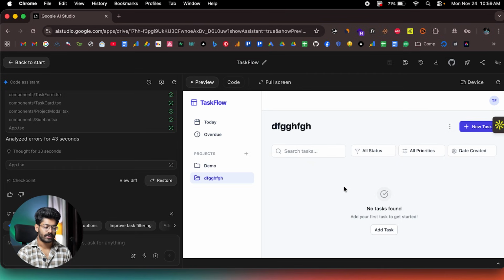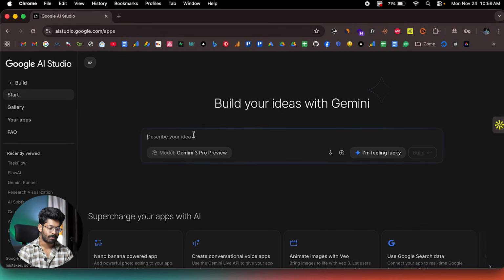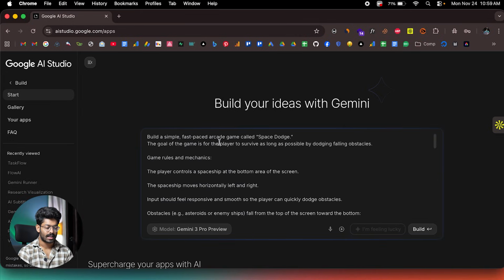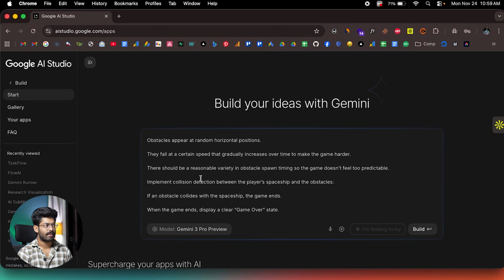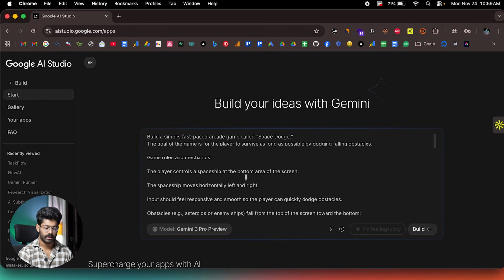And before I wind up the video, I also want to try to create a game. And for that, I have already prepared a prompt, and I'll give the same in here. So it says, build a simple, fast-paced arcade game called Space Dodge. The goal of the game is for the players to survive as long as possible by dodging falling obstacles, similar to, for example, space shooter games, right? So this is the prompt, a pretty detailed one.